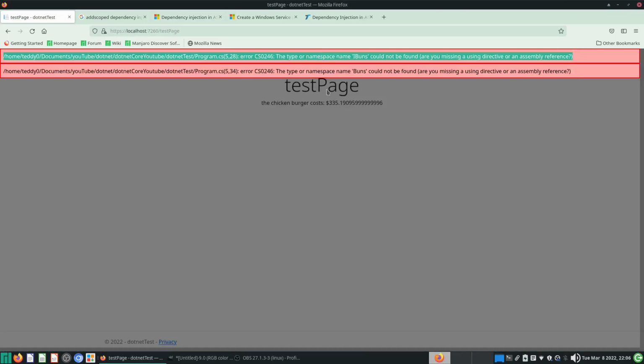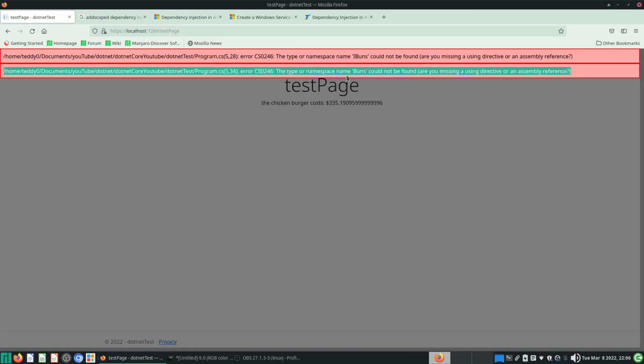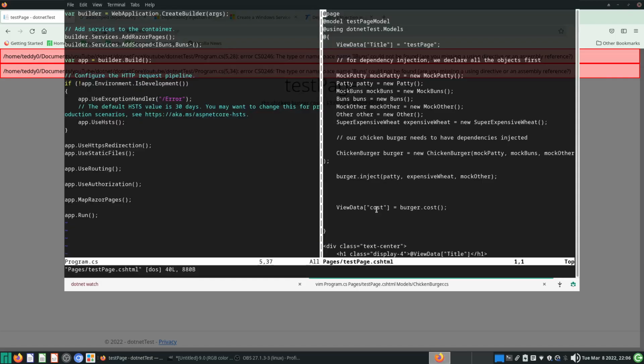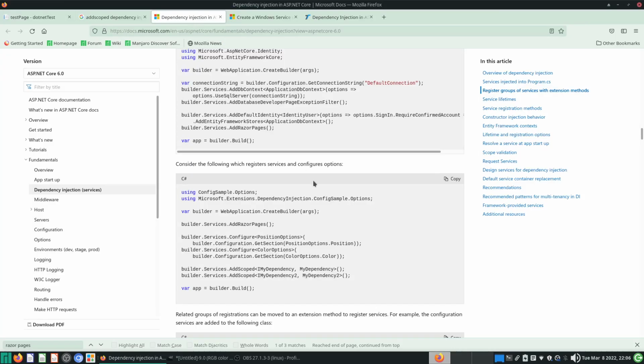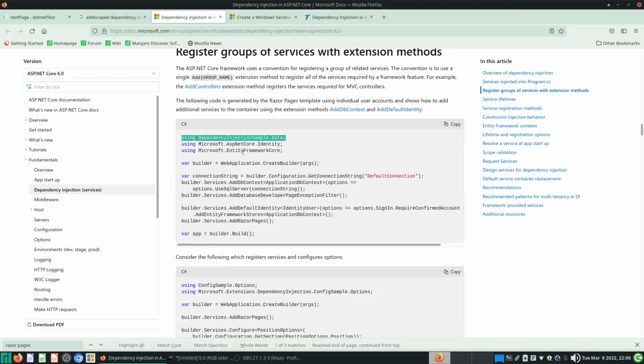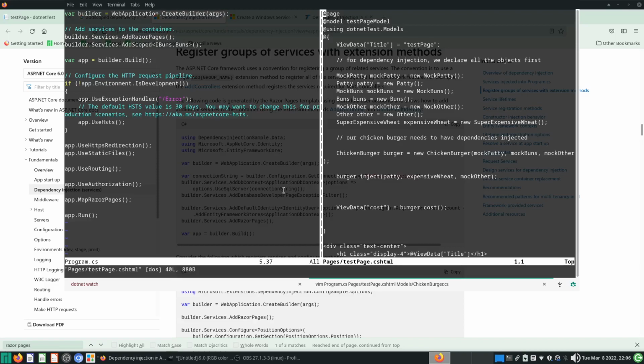So it says namespace IBuns could not be found. Namespace Buns could not be found. Okay, so we actually forgot to load in the namespace. So how do we load namespaces? We need to use the using keyword. So you see this part, it says using dependencyinjection.sampledata, and that will be loaded into your program.cs class or program.cs script, or C# file.